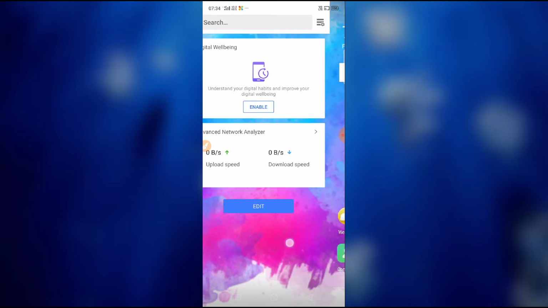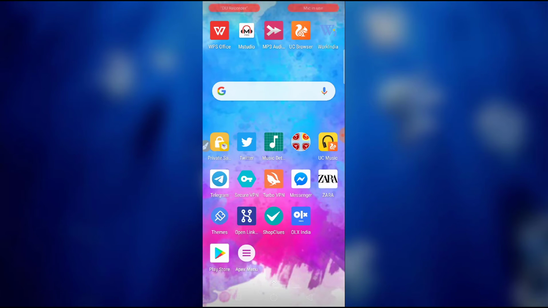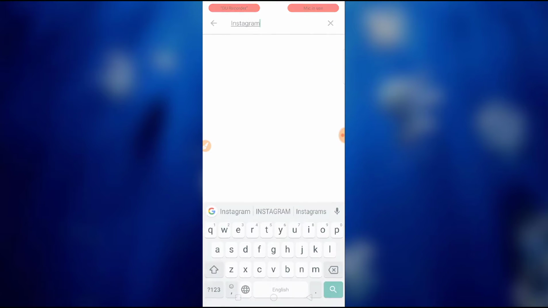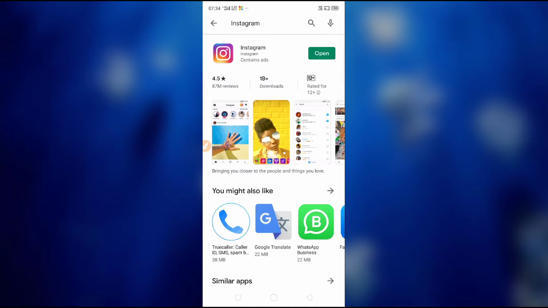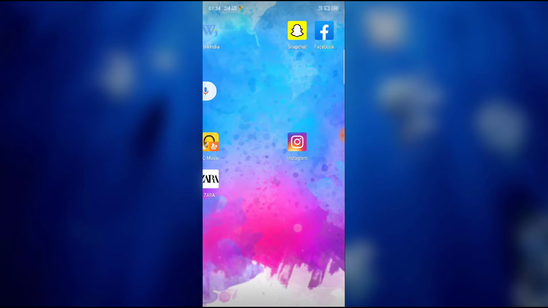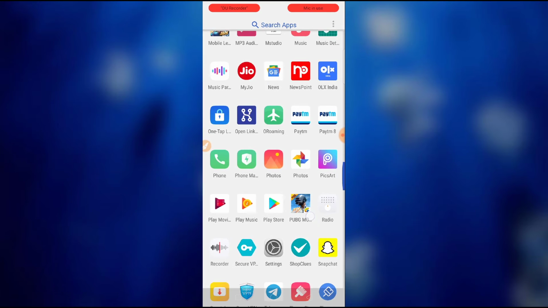So what you have to do is, first you have to go to your Google Play Store and then search for Instagram. Now you have to see whether the Instagram is asking for an update or not. If they are asking for an update, you have to update your Instagram first, and then after doing this you have to go to your phone settings.